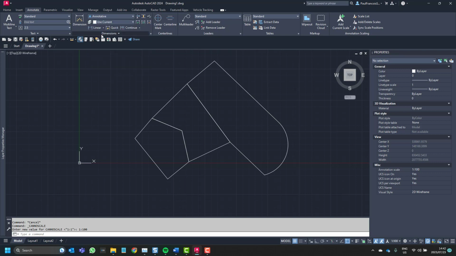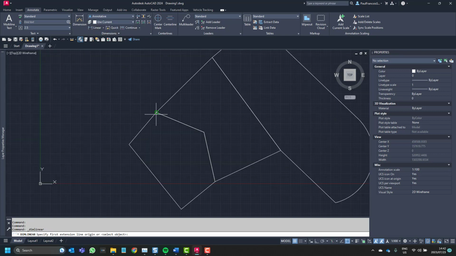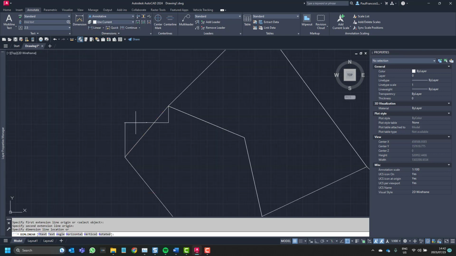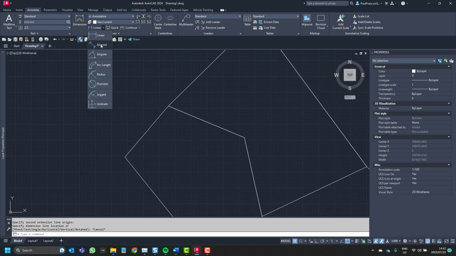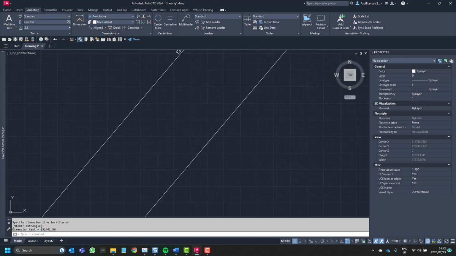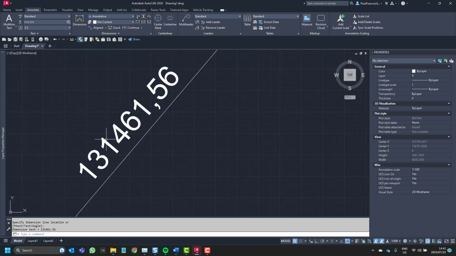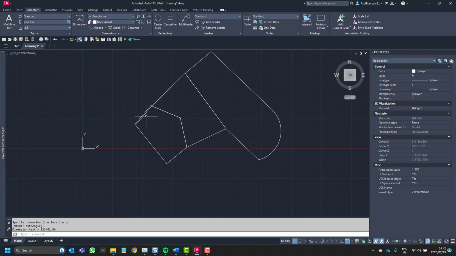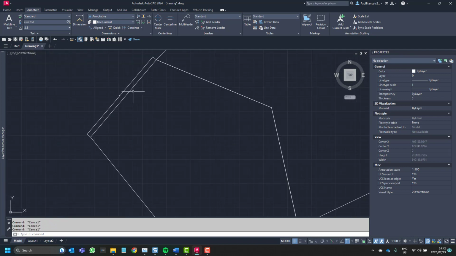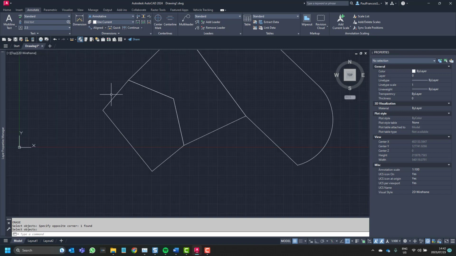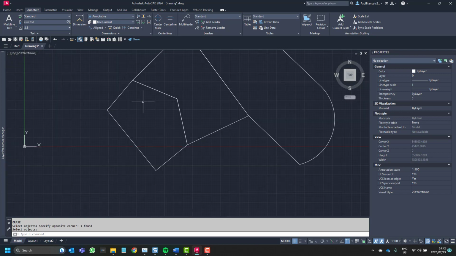In an annotative scale we can see the length of one of these sides is around about, in millimeters, 131 meters, so it's quite large properties. So let's have a look if we can get the areas to show over there.